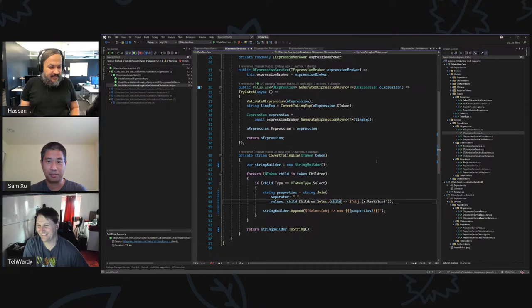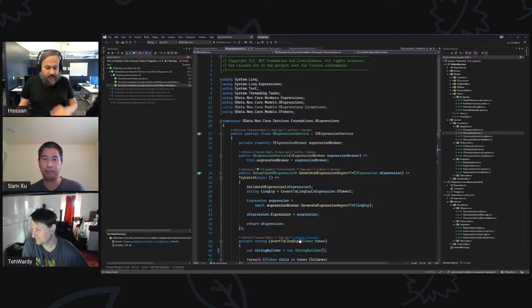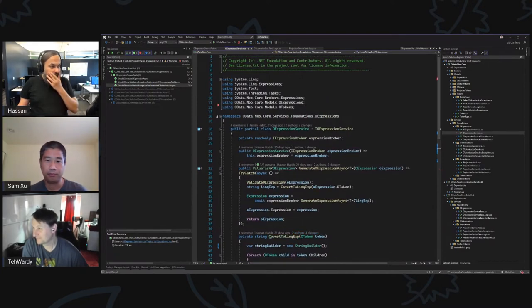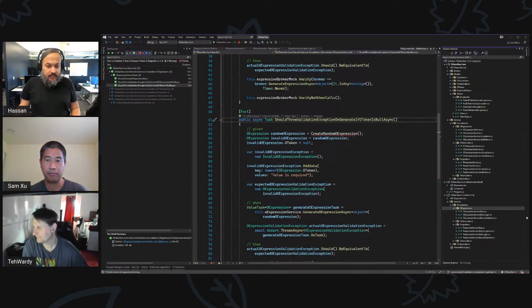Okay, rename it to raw value. Yeah, that's more like it. Okay, friends, then we created this expression and it's all good and dandy. Okay, let's write a failing test then. Let's go into the exceptions.